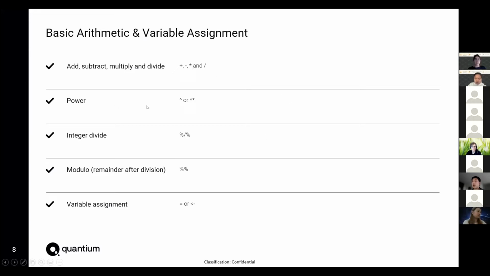Next, we have power. When you're raising something to a power, there's actually two ways you can do it. One is using the first symbol, and the next one is using the double star. And integer divide. How integer divide is different from normal divide is it'll only take the full integer. So say, for example, 7 divided by 3, that would be 2. And next we have modulo, which is taking the remainder after division.